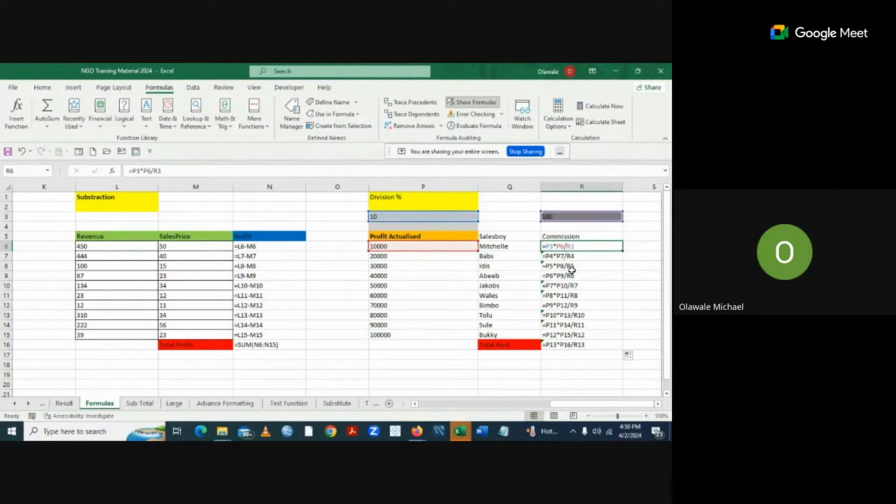R5. There is nothing like R5. P6, R6, P7, R7, P8, R8, P9, R9, like that. Look at the total reward. He went to do total reward as well. Now, this is an error. But that's just the default setting of Excel. So we are the one that will now use our knowledge to correct this.